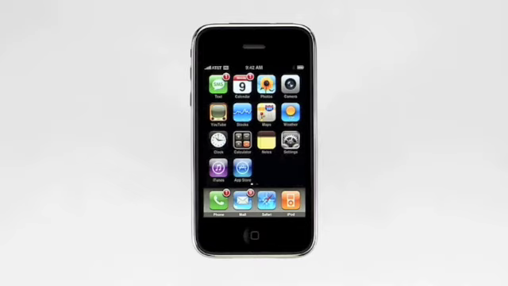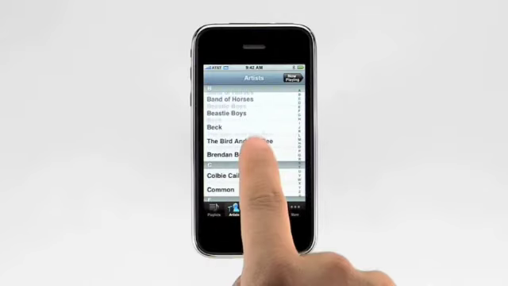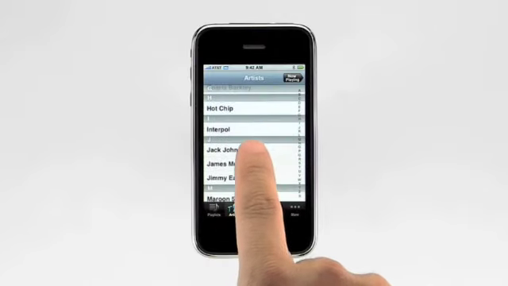To use the iPod features, just tap on the iPod button. Just like in the phone application, there are 5 buttons along the bottom. To see your music sorted by artist, tap on the Artist button. Then scroll to find a favorite artist.